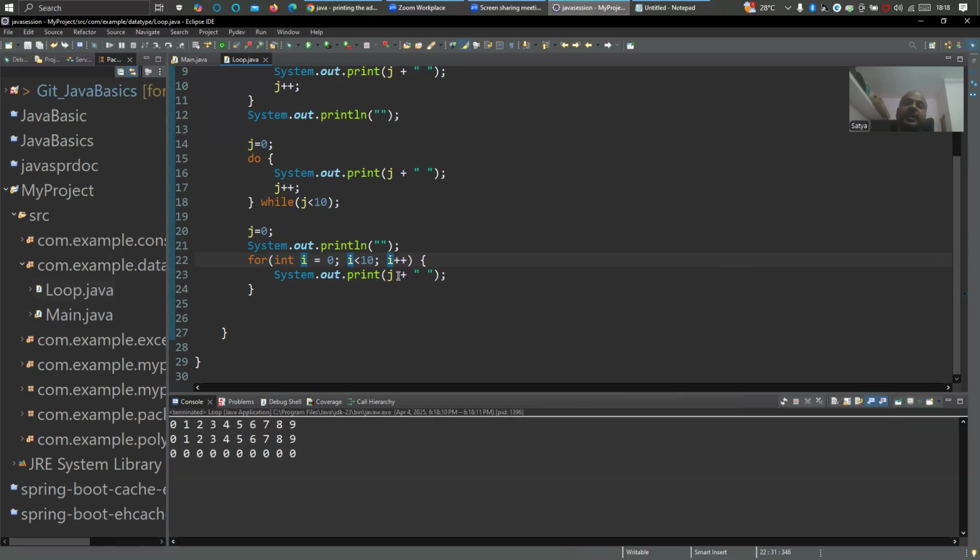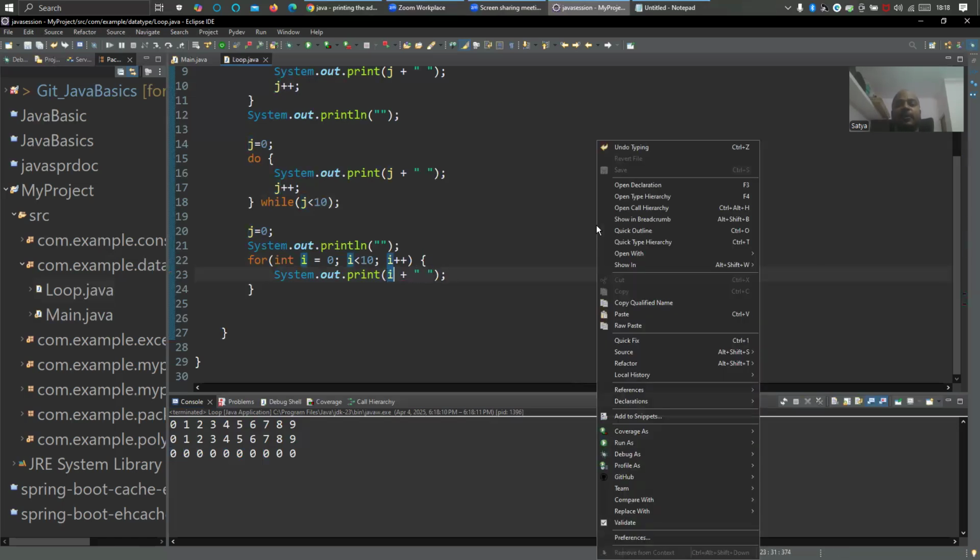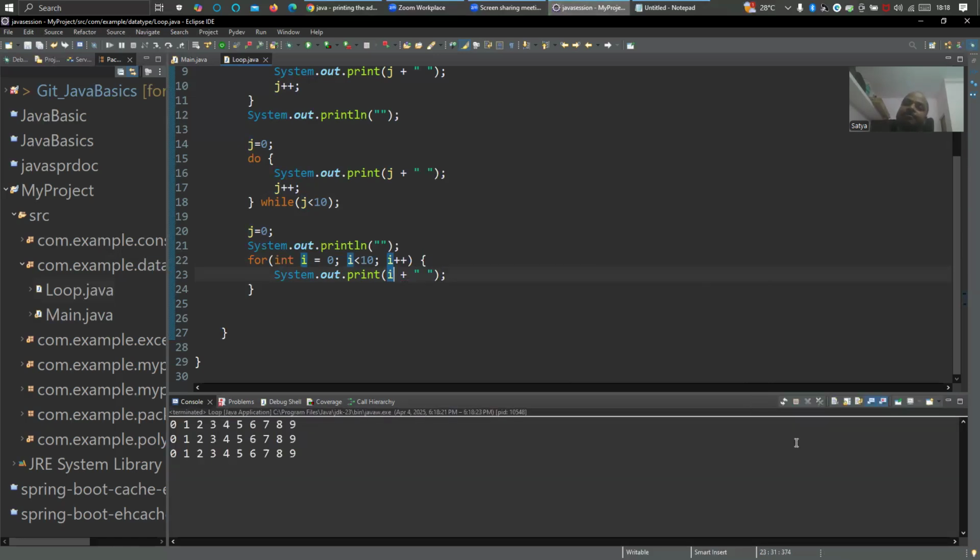The reason behind the 0 0 is I'm not printing i here, I'm printing j. You need to be very careful about that. So I started printing i here, and see, now the value will be the same. This is a simple example showing you these looping statements, that is while, do while, and for loop, right? There is one more called the for each loop. We will talk about that when we start talking about collections, array list, iterator. So let it be there till that time.